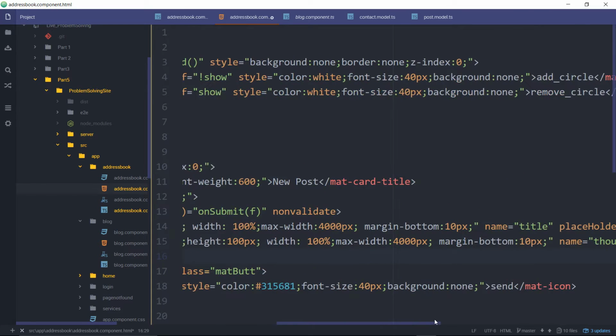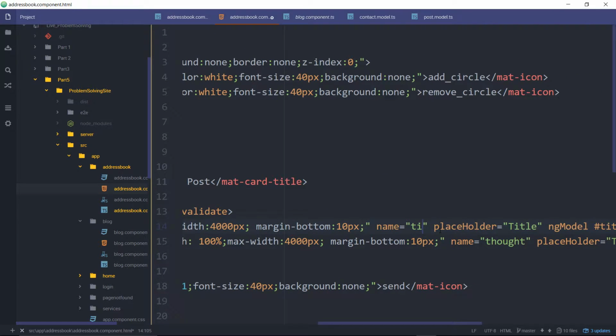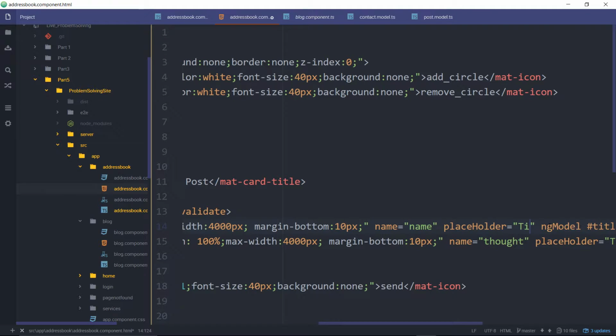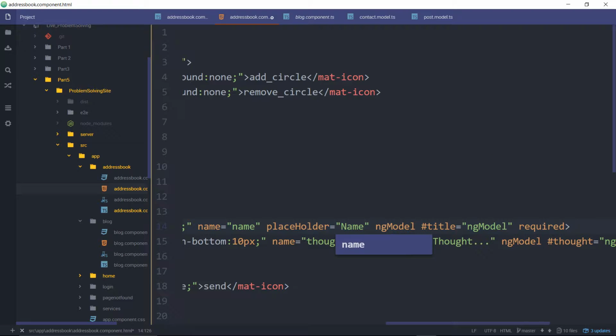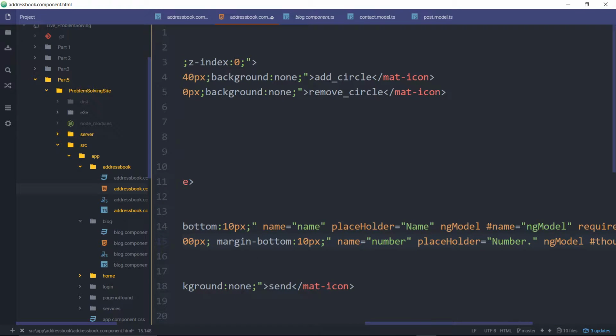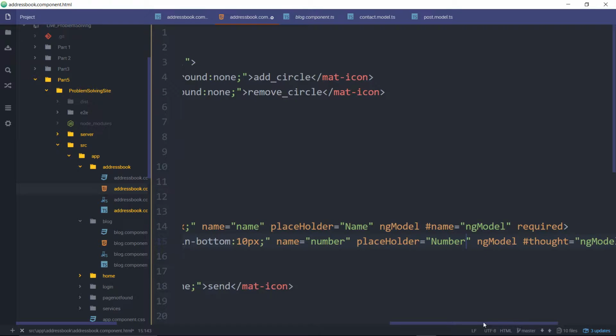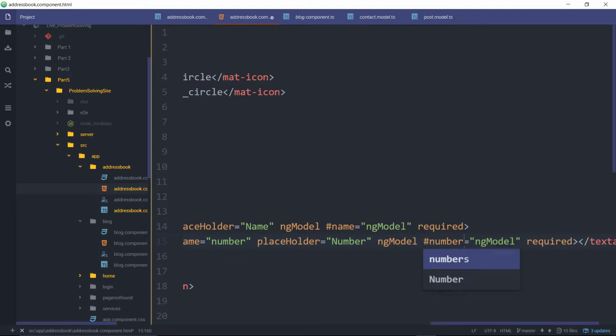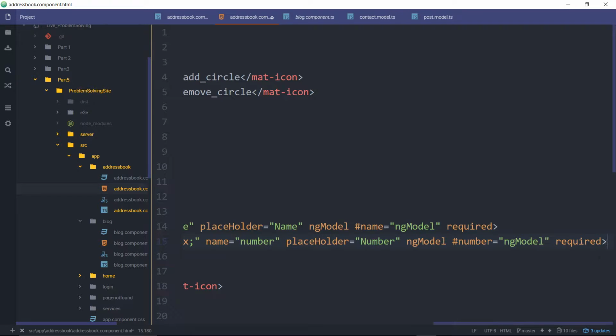And then we're going to change this name to name. Placeholder is going to be name. And this is name. And then this is going to be number. And this is going to be number. And this one's going to be number over here. Not a dot. We're not stating it's a number, we're just saying put your number here. Number, and then this isn't a text area anymore, so that wouldn't really make sense.